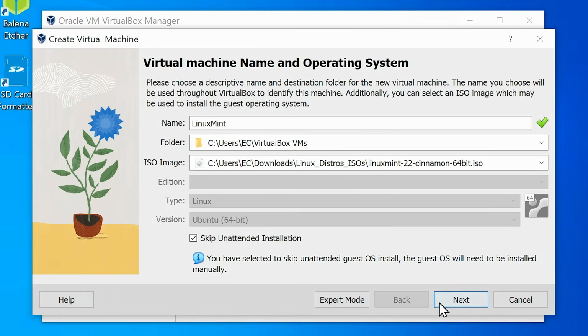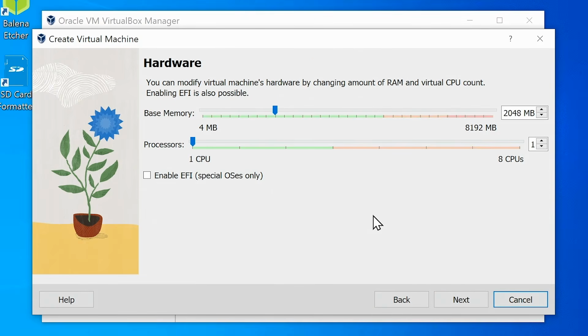So let's now click on Next, and here we need to allocate resources to the virtual machine. First, memory. I'm going to give it about half of the available memory when the machine is running, like that. And we have to also allocate processor cores, or more technically processor threads. I'll give it half of those available as well. And again, click on next.